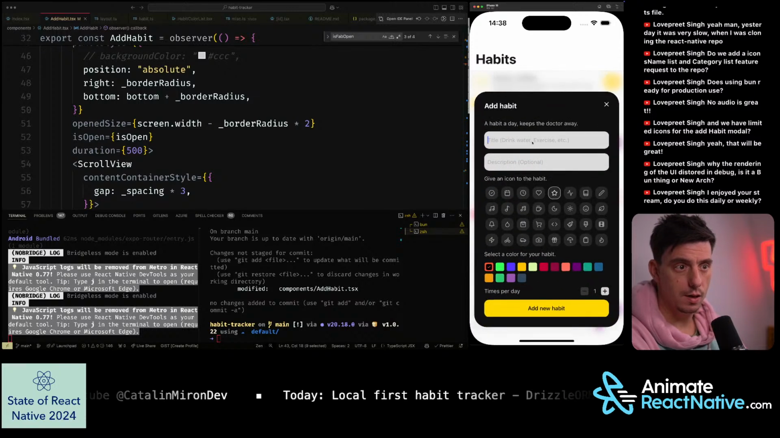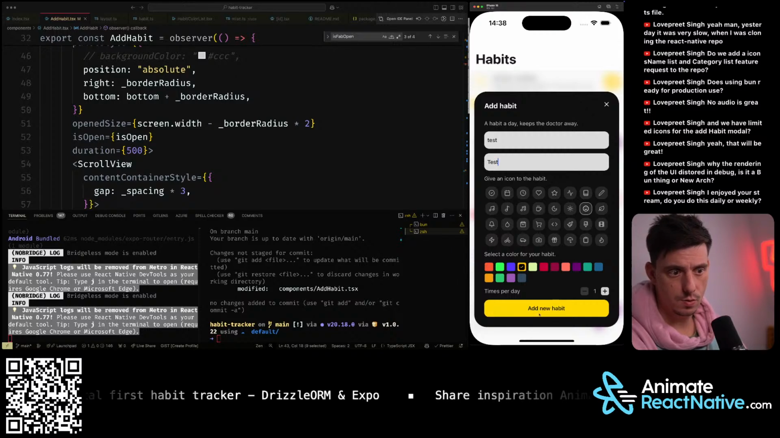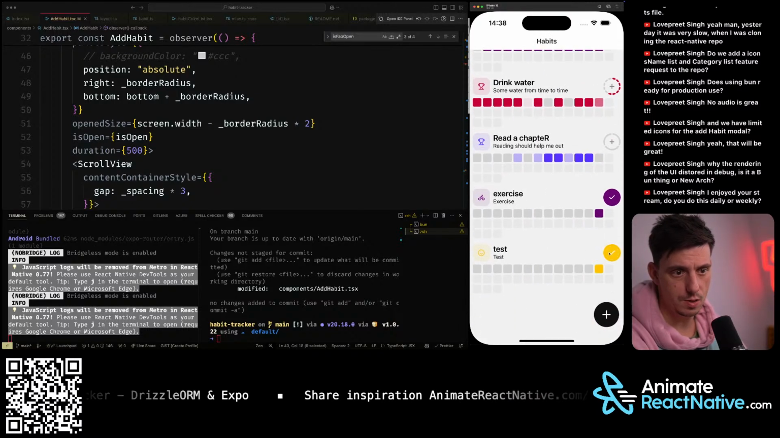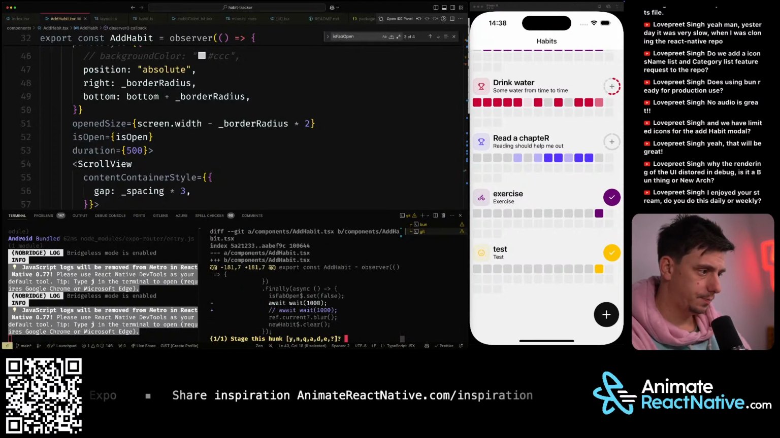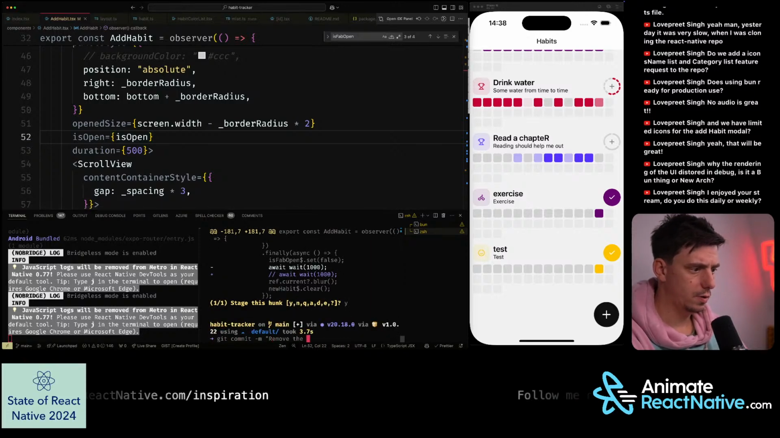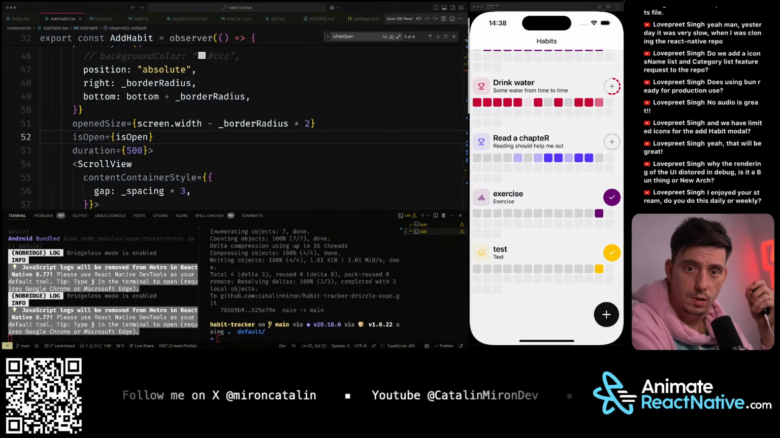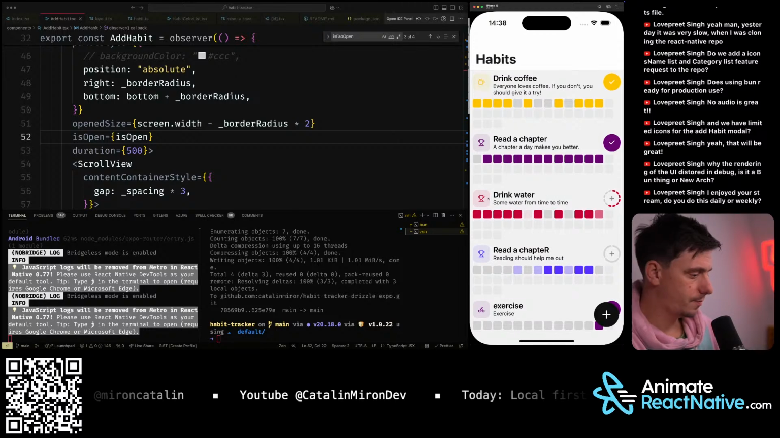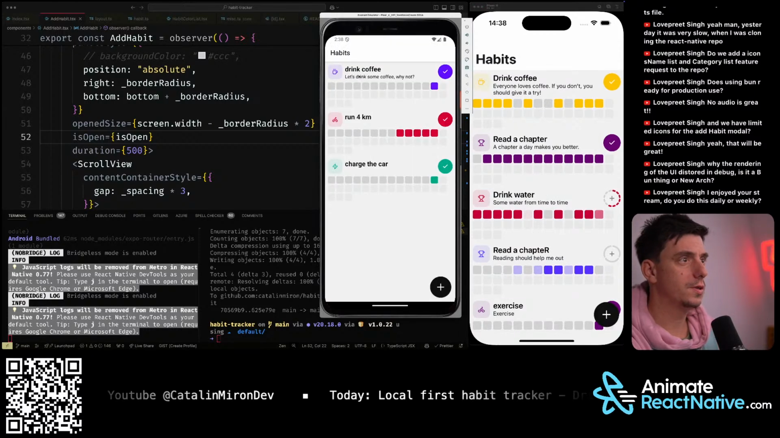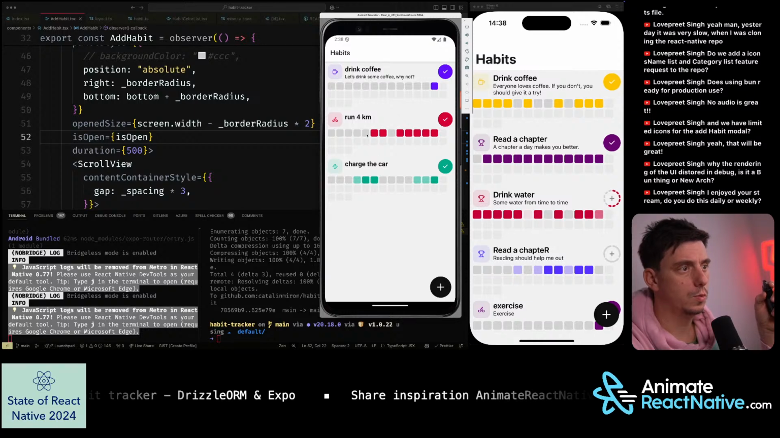And let's see again. Test. Give it this one. Book, save. Okay, this is actually working, right? Yeah, why not? Remove the weight after adding a new habit. This is looking pretty awesome, guys. And Android as well. Where is the Android? This is Android. This is looking quite good. You know? Boom, boom, boom.